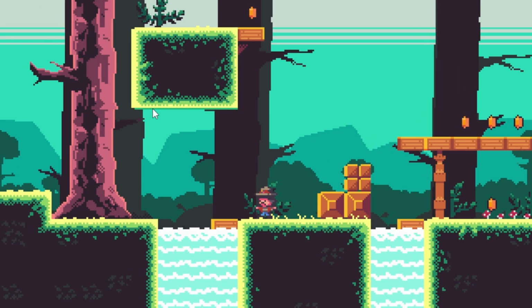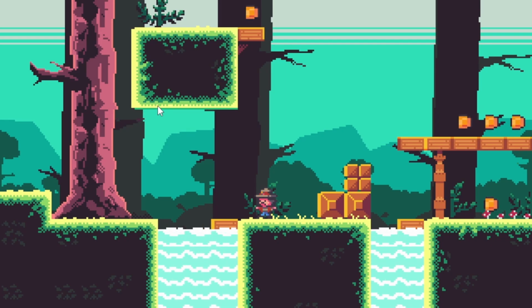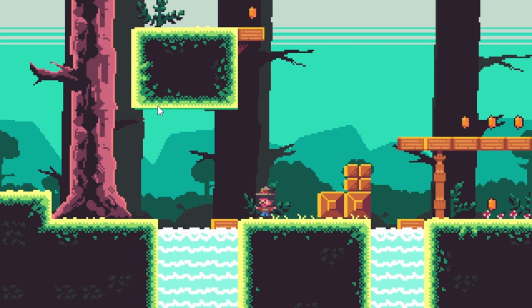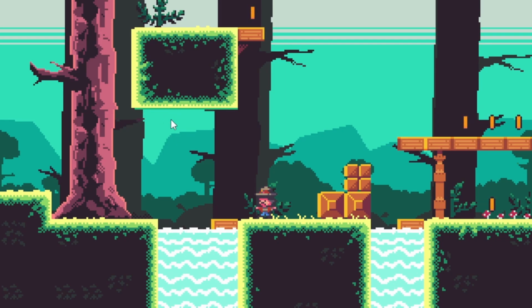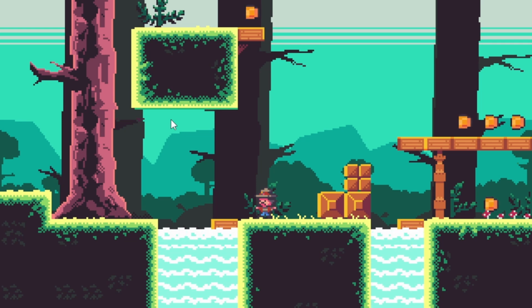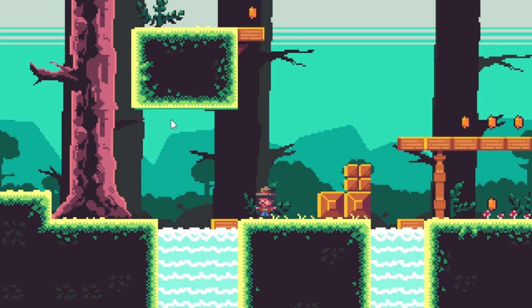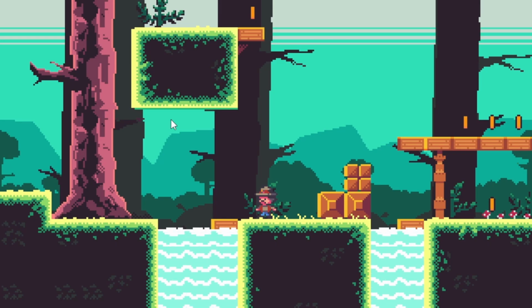And like I said, if you guys have more ideas, like you could make it so that decorations hang down from below, like vines and stuff. Yeah, so there's a lot you could do with this, I think.